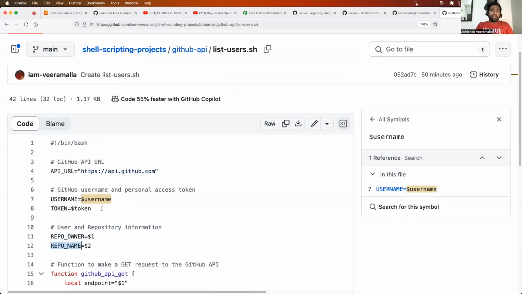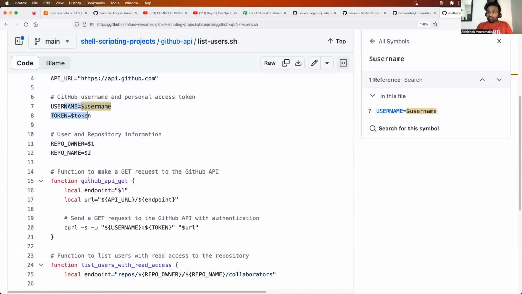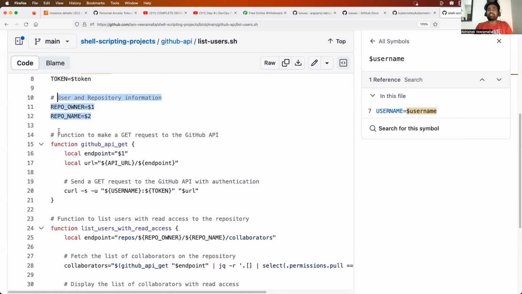So now we got the GitHub API URL. Then we got the username and password for authenticating with the GitHub API. And I have the details of where to fetch these things from. That means for which repository it is required.